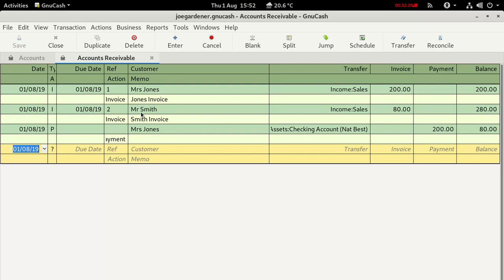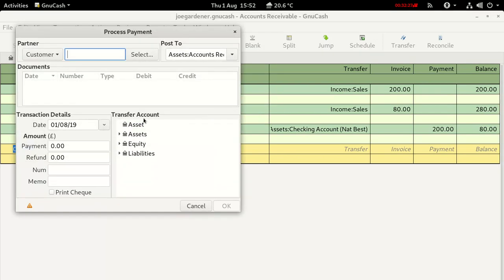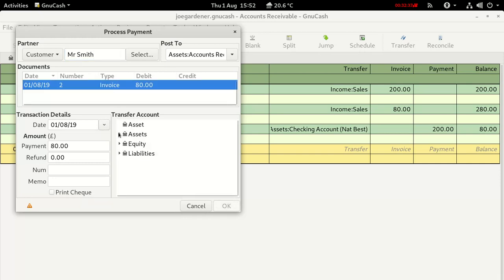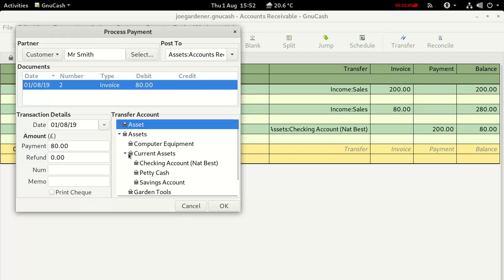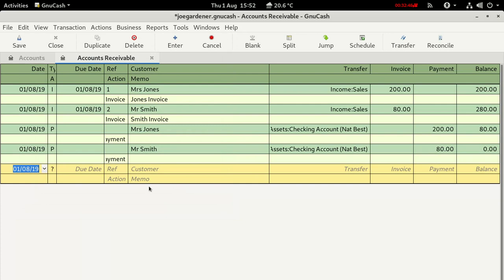So we're now chasing up Mr. Smith for his order. So we'll go Business, Customer, Process Payment, Mr. Smith. So he's coming from accounts receivable here. Choose that order and we want to put that into our business account. So we press that OK. Right, so we've got those payments made. Save everything.